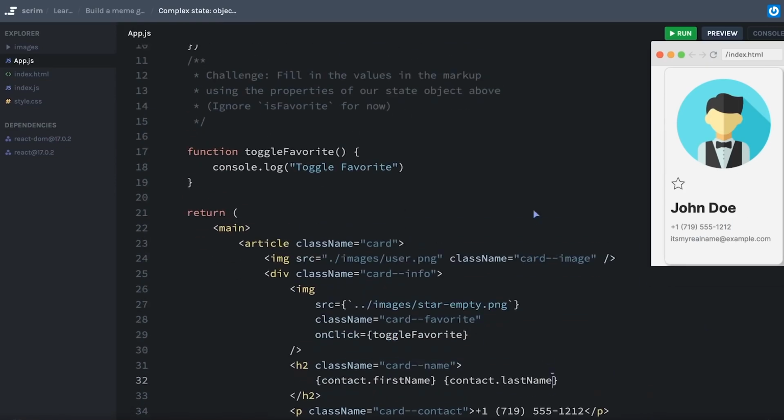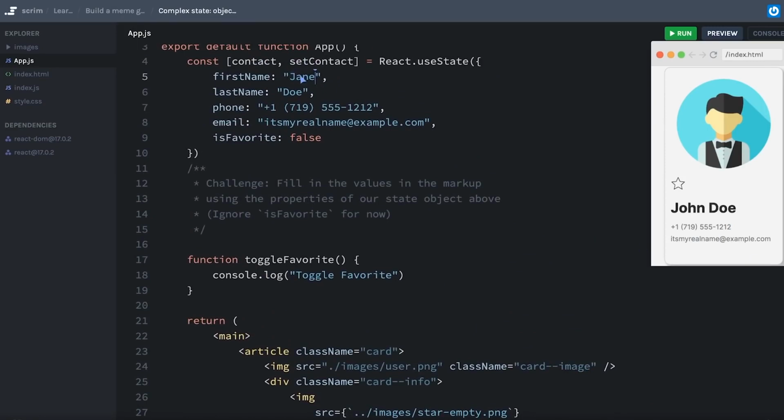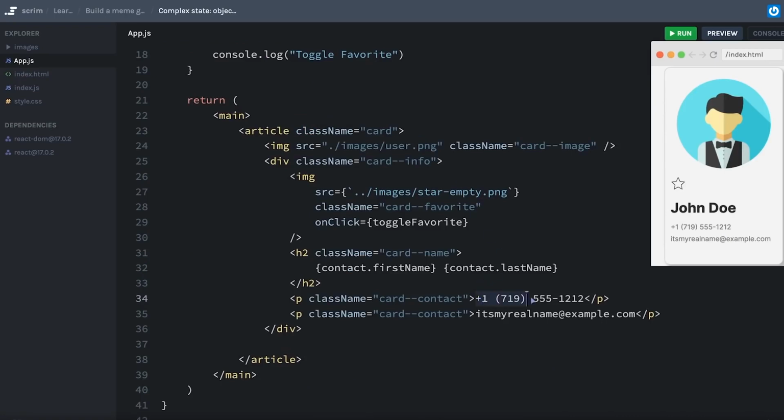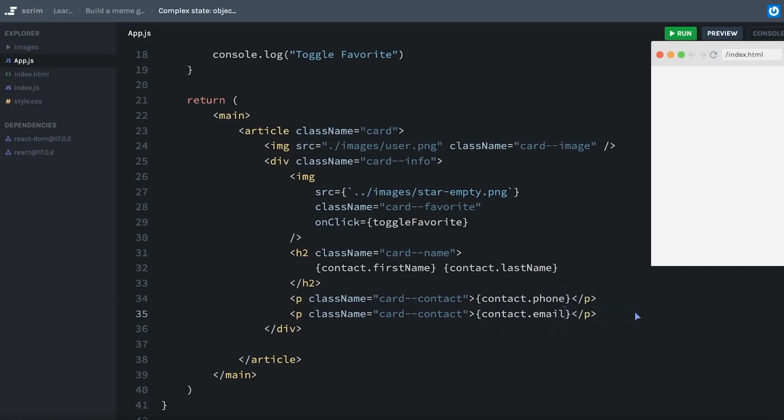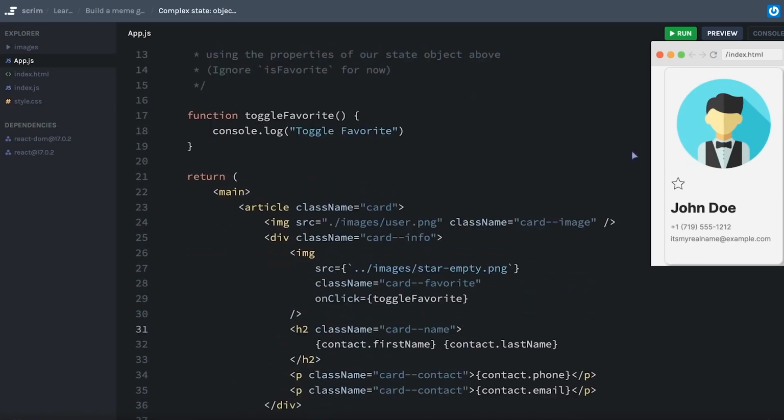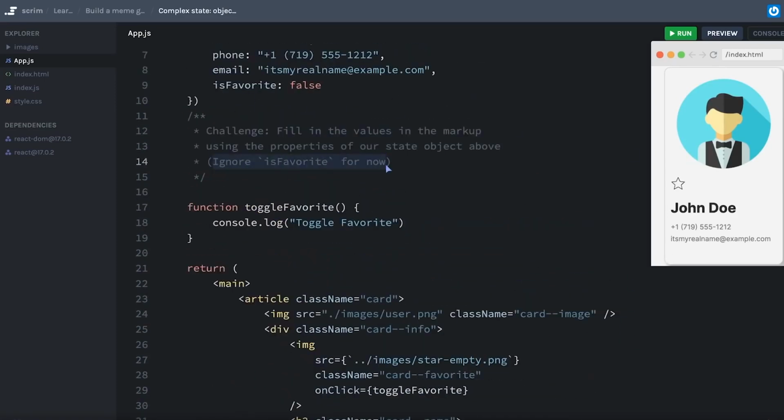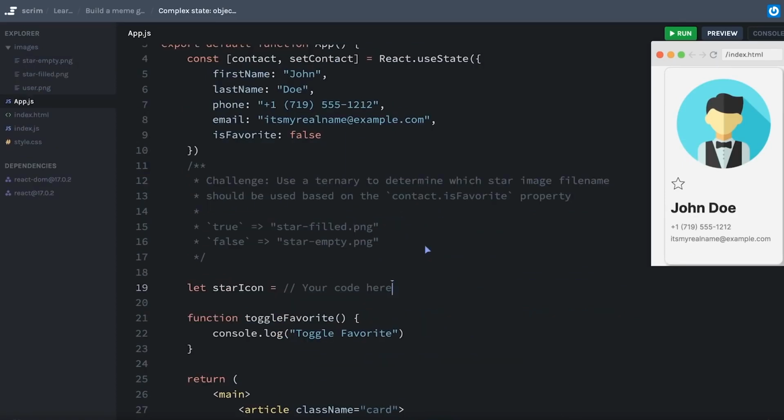Hit save. Nothing looks like it changes. That's good. If I change this to Jane, our contact changes. Great. And then I can simply do the same thing for these other properties. This is contact.phone and contact.email. Now, I mentioned that we're going to ignore the isFavorite property for now. I have another challenge that I'm going to type out now.